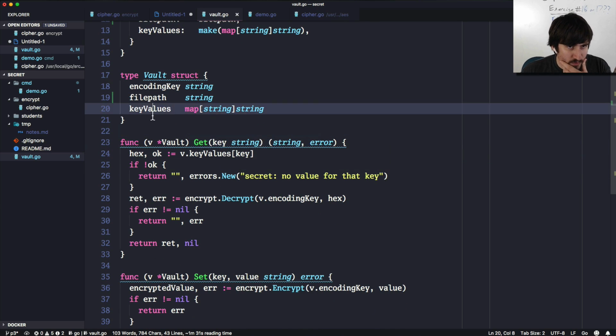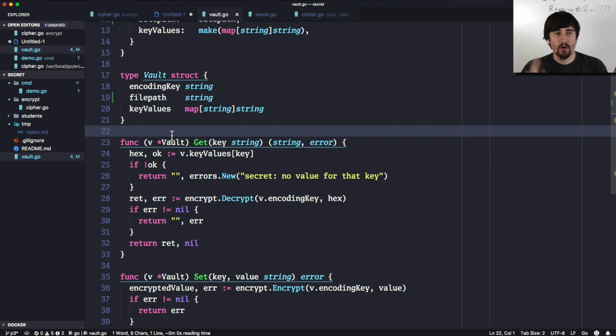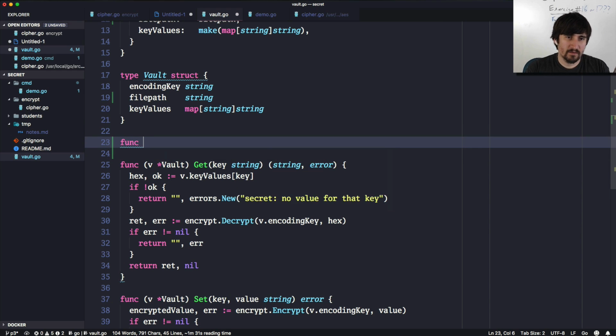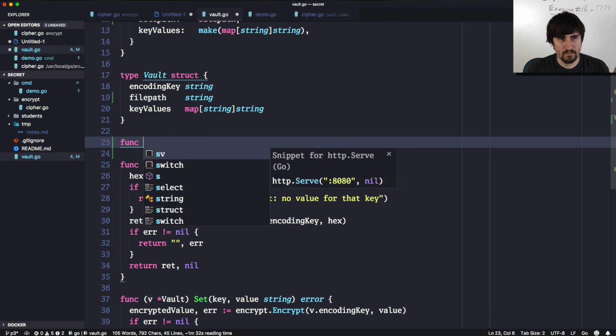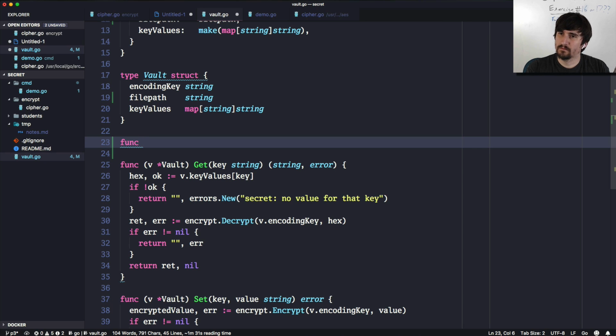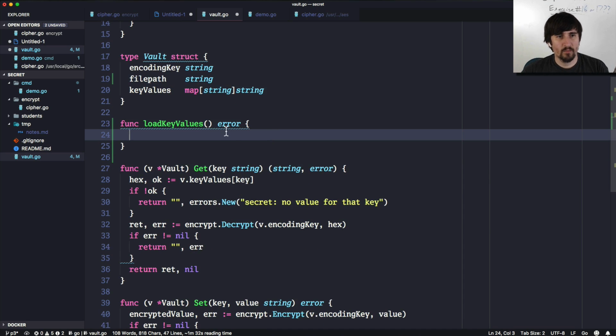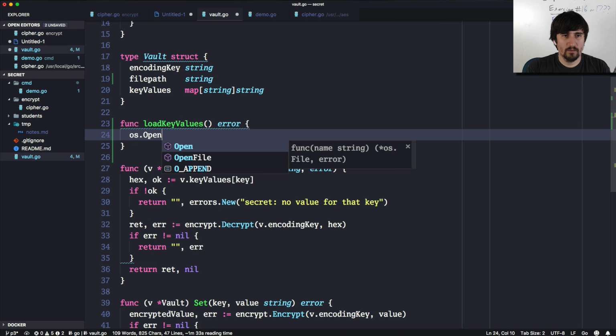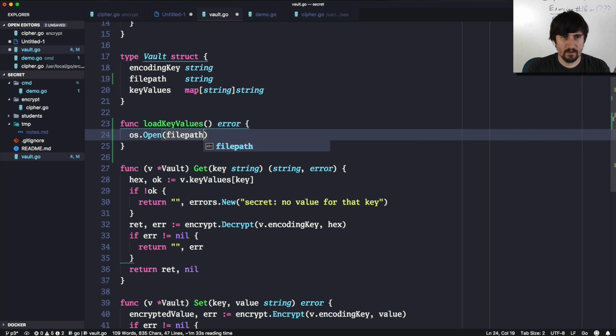What's going to change is get and set. So what we really want to do, for get, is open up the file. We're going to load it into these key values. And then once we've loaded in the key values, we're just going to return the value from it. So I'm going to call this func sync key values, or yeah, we'll call it load key values. It's going to return maybe an error. And what this is going to do is say os.open file path.